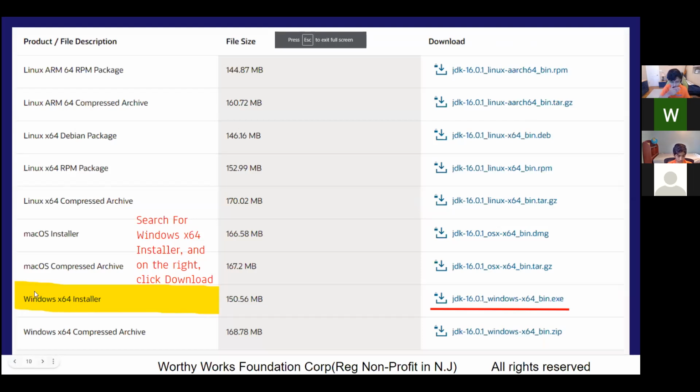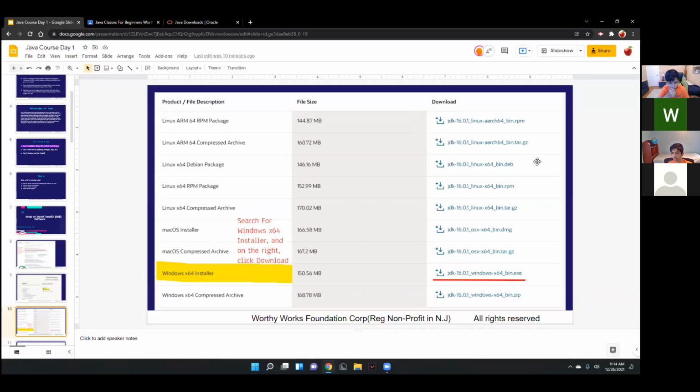And then you should see something like a Windows 64-bit installer. What you're going to do is click on the download for that. Don't click on the compressed file. You don't want the Linux or Mac. So just click the Windows one. Does everyone see that option? It may say just something like x64 installer, but it's the same thing because now it's on the Windows tab. So you just click this and your download should begin.